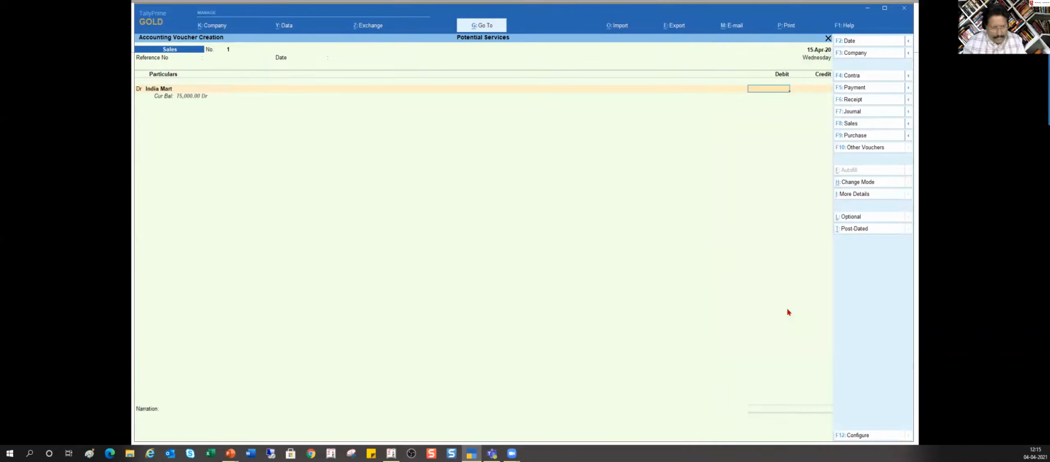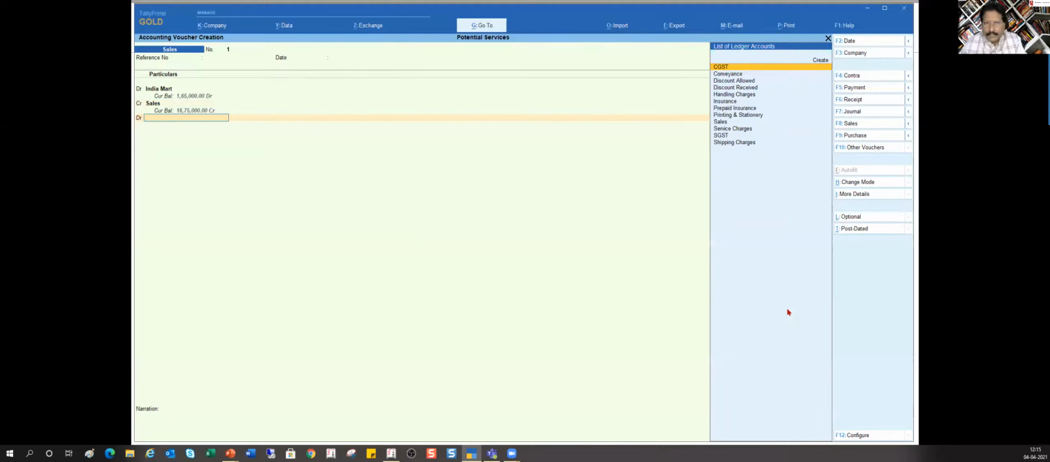Now again here I'm going to capture the amount that I am to receive from the customer. So 1 lakh is my sale to him, 10,000 is the discount I have given. Which means I have to receive only 90,000 at a later date. So I'm going to say I have to receive 90,000 from India Mart. My sale is 1 lakh. And now Tally is asking me what is the balance debit.